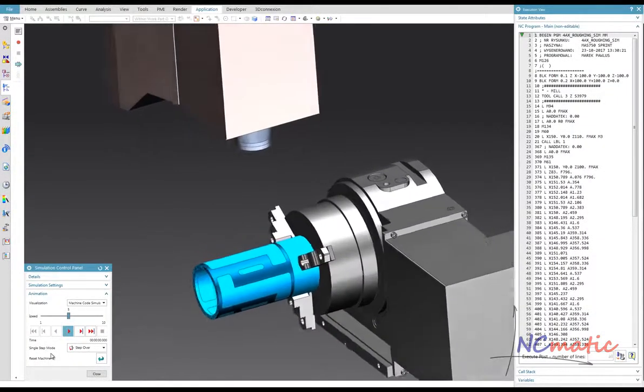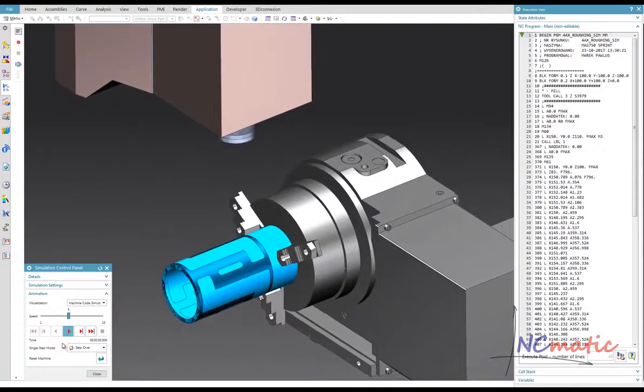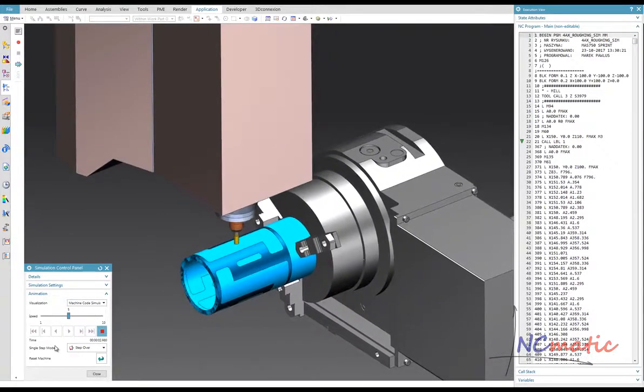And at the end, let's take a look at how this operation will look on a 4-axis machine tool.